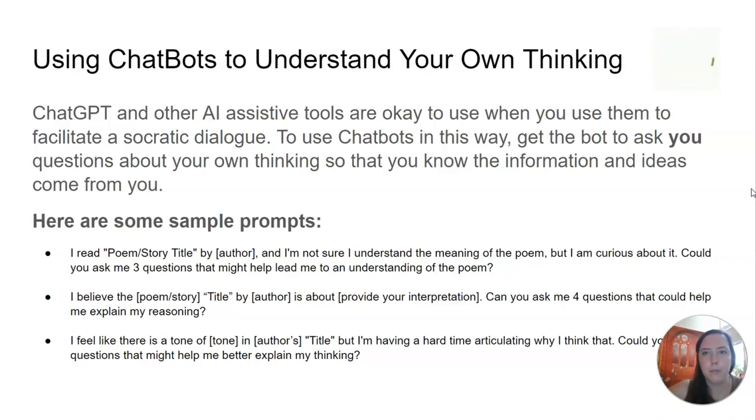So there's some other examples here that you can check out. I believe the poem or story title by author is about, and just put in a quick your interpretation. It can be really, really rough. Can you ask me 4 questions that could help me explain my reasoning?